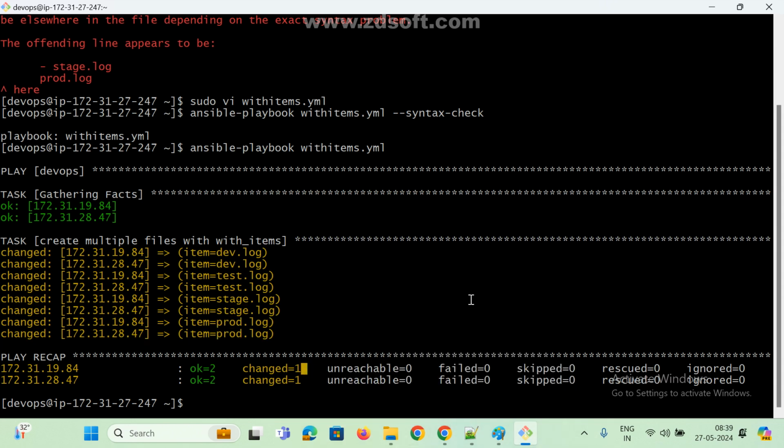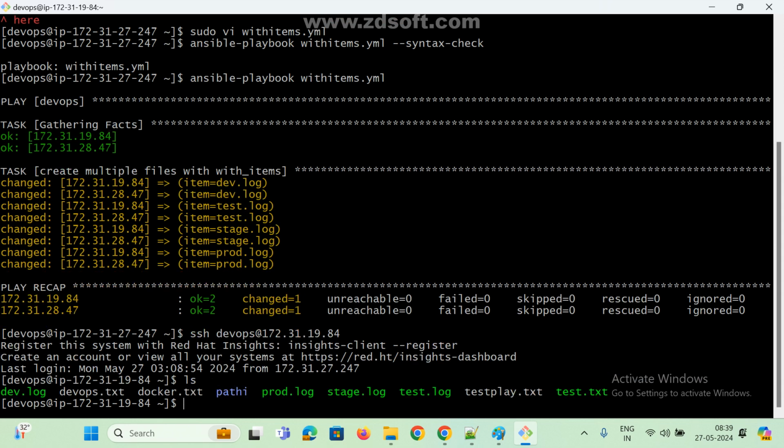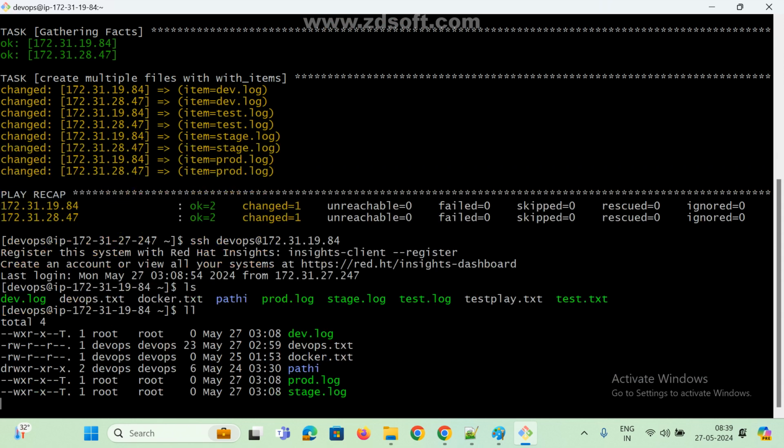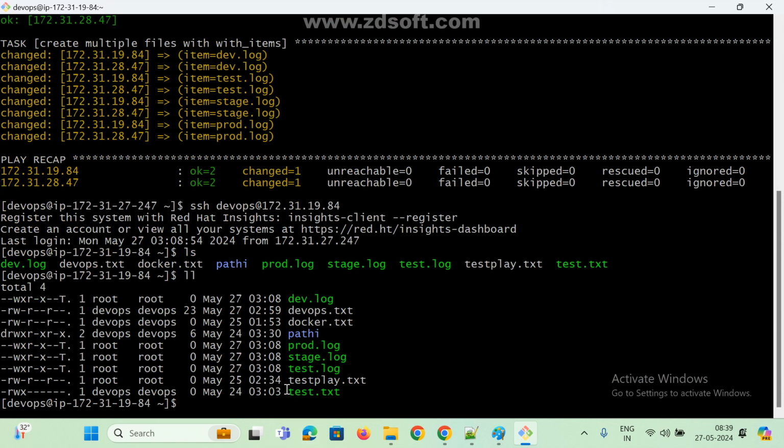If you want, connect to any one machine. Okay, ls, now ll. Now check the condition. See here, test, what is this, dev.log? What is the permission I gave?